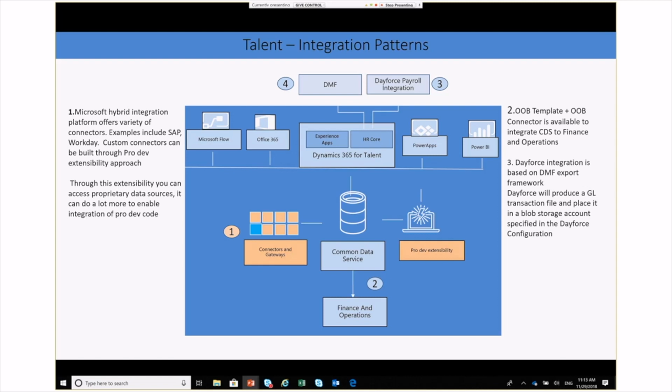But what if you wanted to connect an external system for which the default connector is not available? You can do that. We have the ProDev extensibility approach, using which you can create a custom connector.